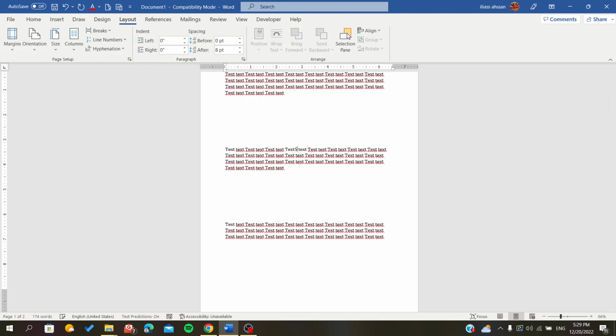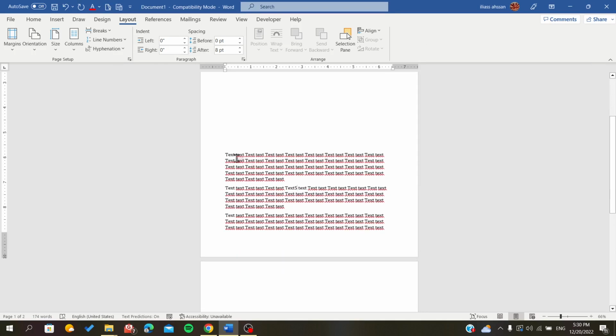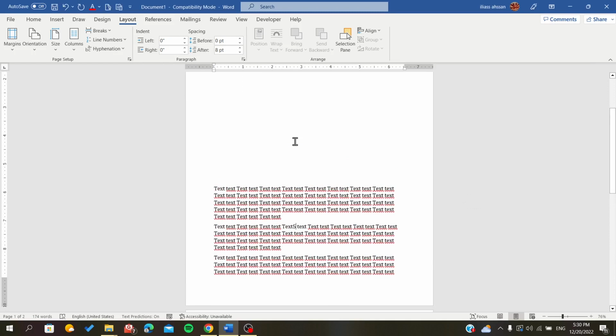And now let's do the bottom vertical alignment. If we click on the bottom, as previously, it will go all the way down to the bottom of the page. So this is how you vertically align your text on your Microsoft Office Word document.